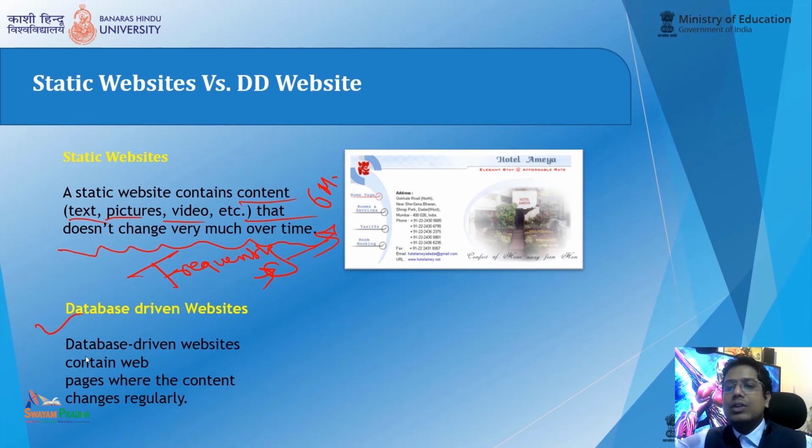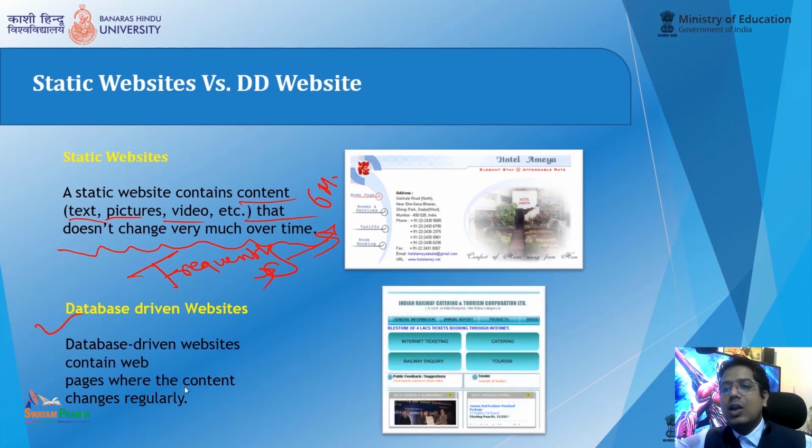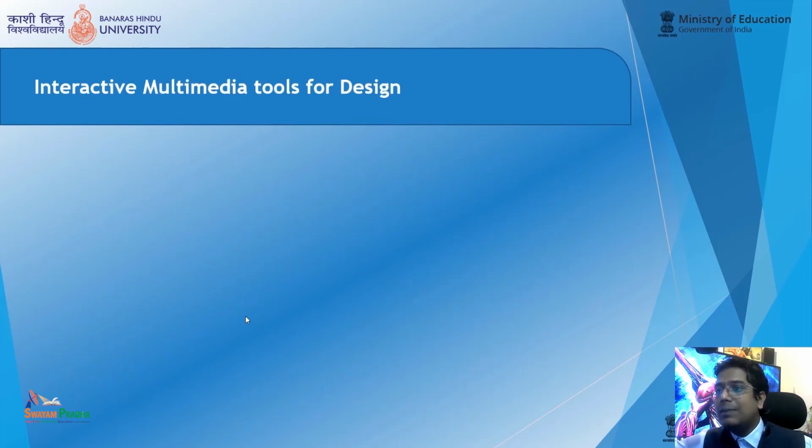Then second is the database driven website. What exactly is a database driven website? It is where web page contents regularly require changes, like internet booking, tickets, catering, tourism, railway inquiry. These are things that change every day. So for creation of such a database, design and layout, you should create a database driven website, right?